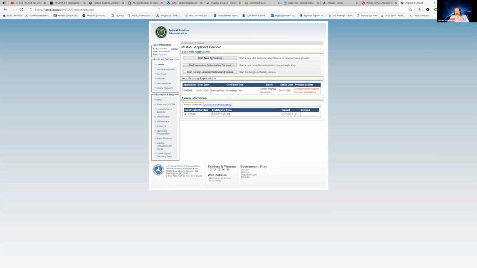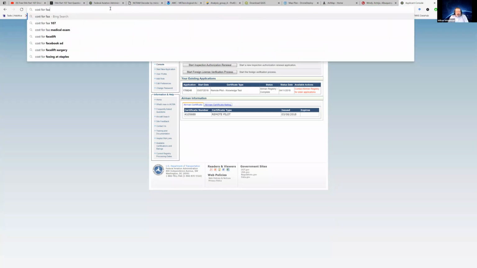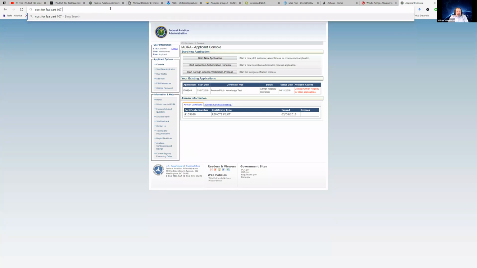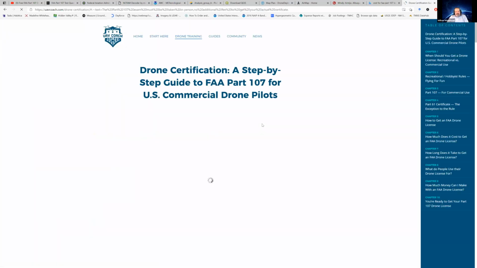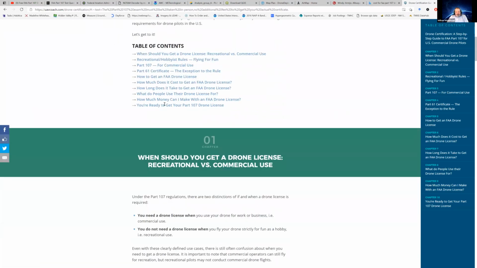I believe we're paying about a couple hundred dollars per license. Rates change a lot, so let's just look it up. Cost for FAA Part 107 test. Here we go. The flat rate is $160 paid to the testing center. That's what you pay right there. So it's not that cheap, not that expensive.